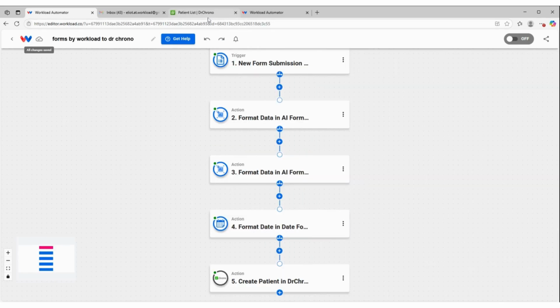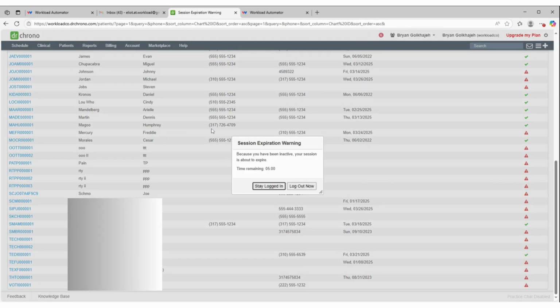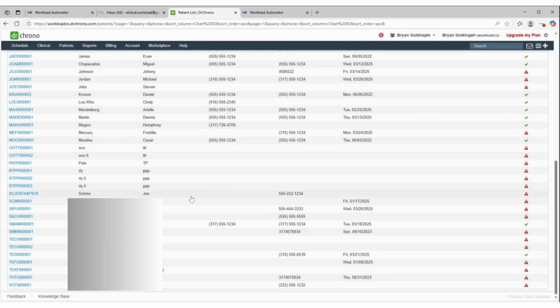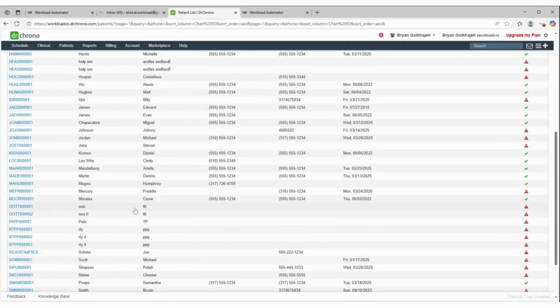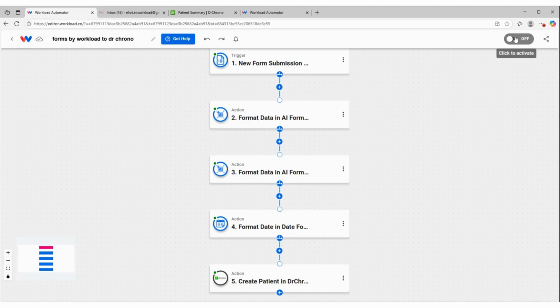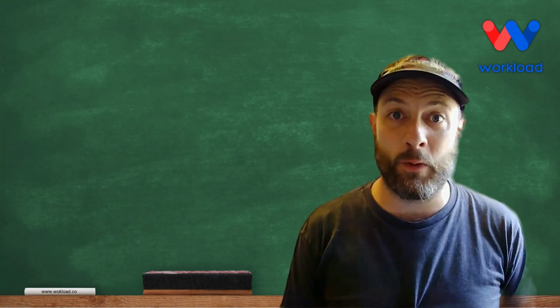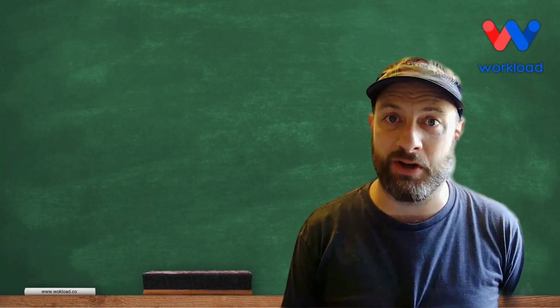So now I can look over at DrChrono. And we have Joe Schmo has been added to our patient list. So now we can activate our workflow by clicking on this button. And now every time we get a new form submission, all of those details will be formatted in the proper way for them to be received by DrChrono. That's how you can use Forms by Workload to create a patient in DrChrono.